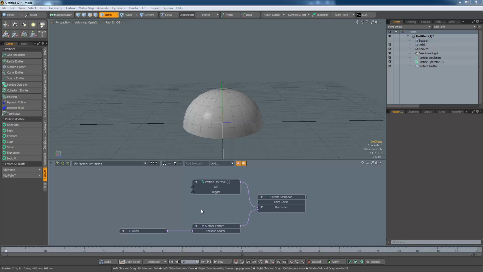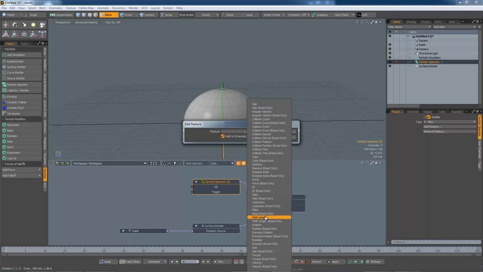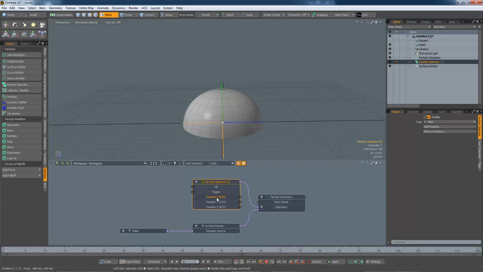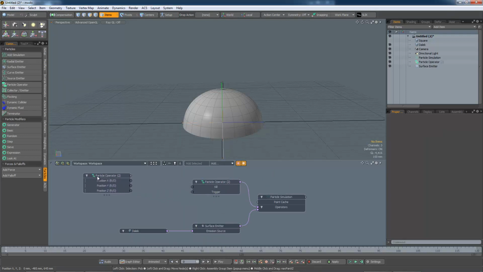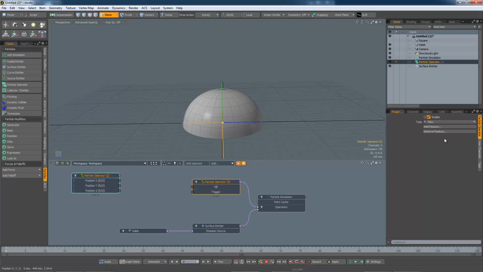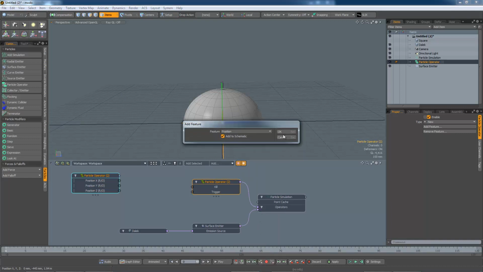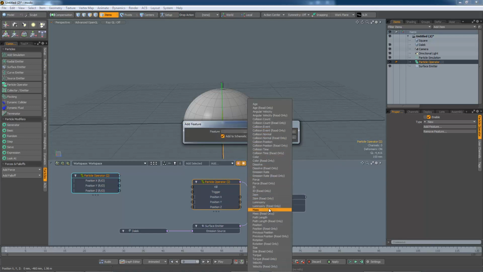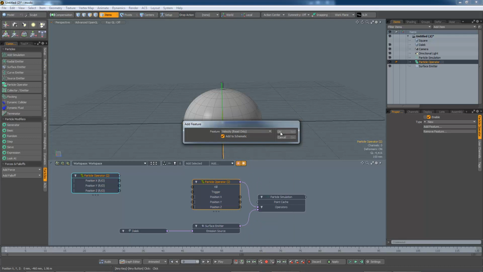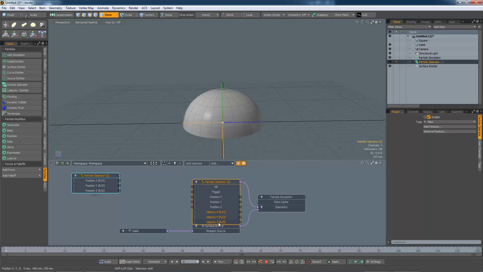So I've cleared out the schematic here, and I need to add in the features that I want. Let's add in the position again. And separate those off. And add in the general position. And finally, add in the velocity. We're only going to read this, so we'll have the read-only version. Let's separate those off.